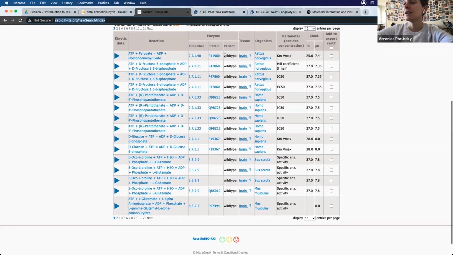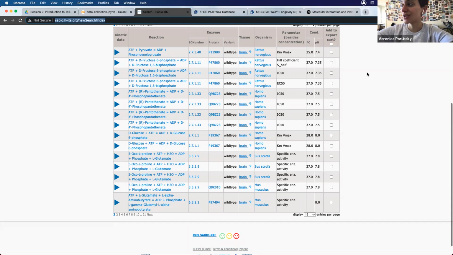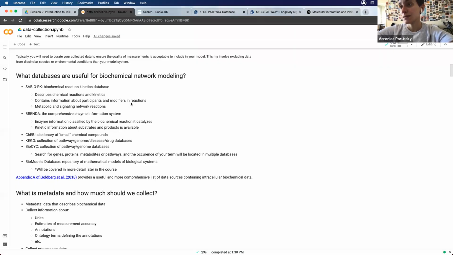Potentially, if you're doing a study on metabolism in the brain in the presence of some brain cancer, maybe there's a cancerous variant that you want specific kinetic data for. And then this has the organism it's recorded from, the parameters that they have information about, and even the temperature conditions that the data was recorded under. So all of this could potentially be useful for your model and might be relevant to include. So SABIO-RK is good for actually giving you information about the kinetics.